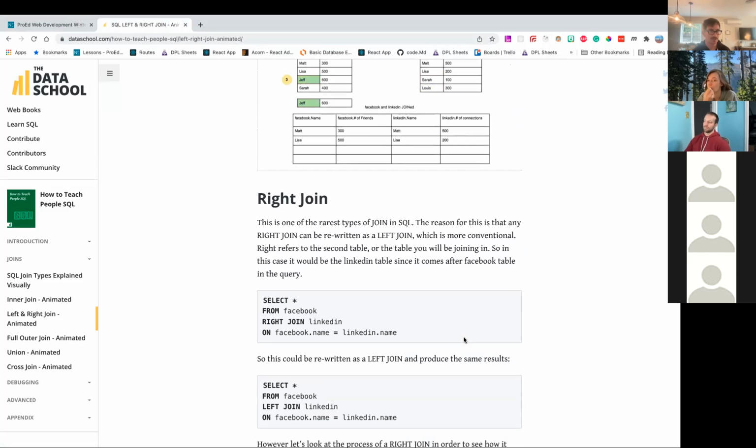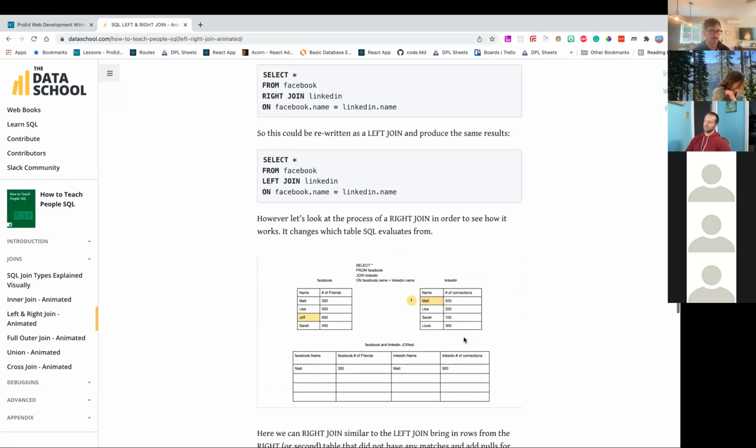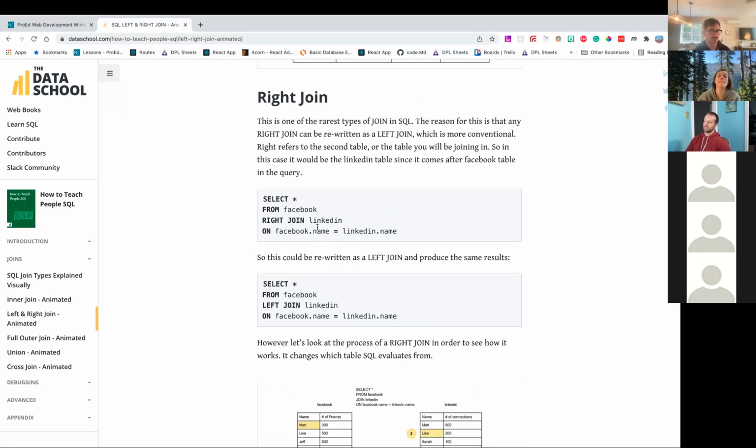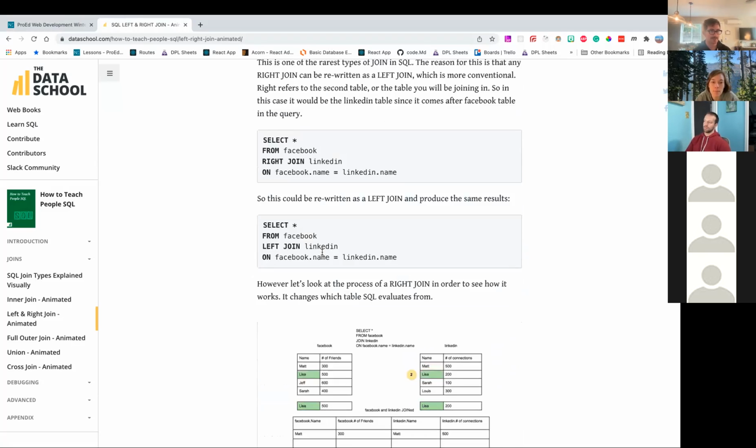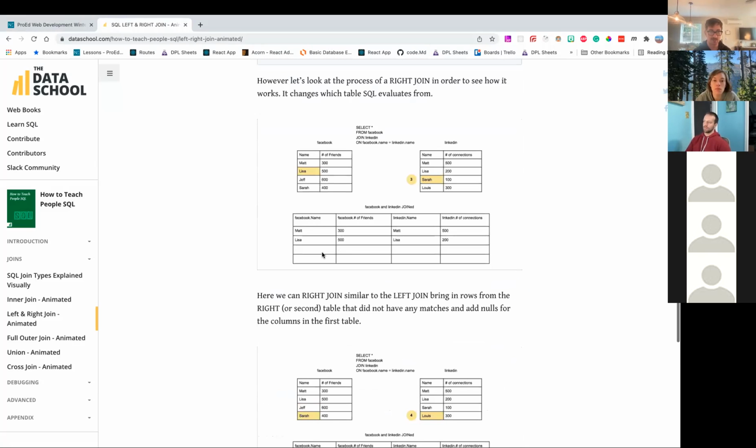And yeah, right join, it's the inverse of a left join, so you can really do everything with the left join. You just reverse the table names. So I don't think this one's really used that much.